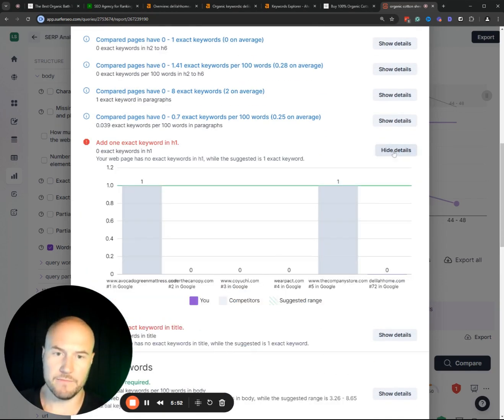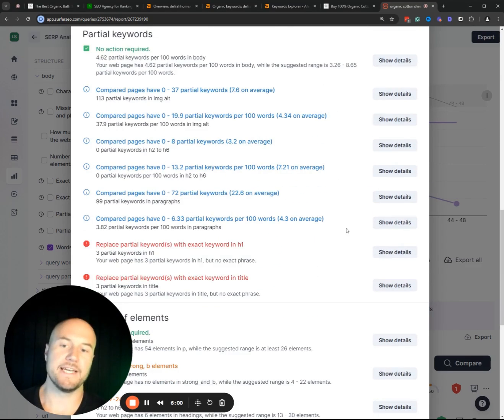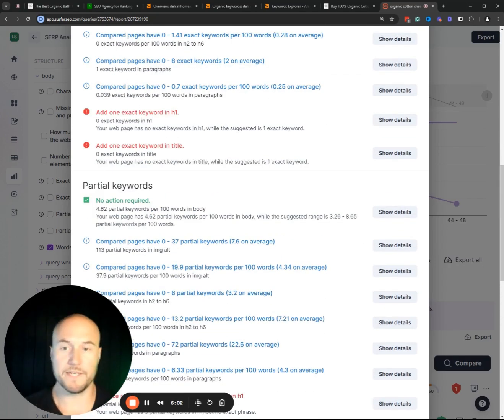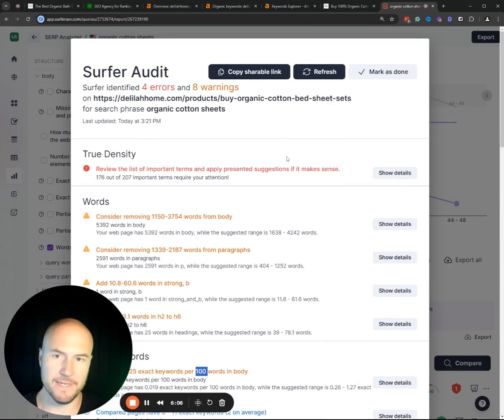And then add one exact keyword in the H1. Two of the sites have that exact keyword in the title. Avocado has that. So you get an idea here as to what we're looking at when we are working to figure out what a page should have from an optimization perspective, and then how we can better optimize the page from an on-page content perspective.